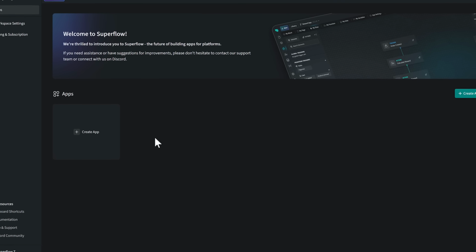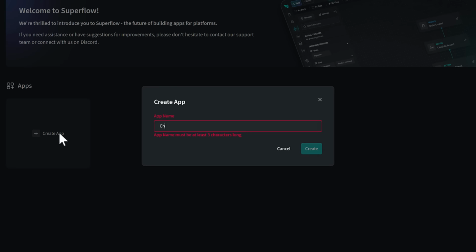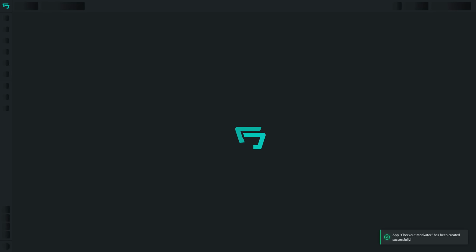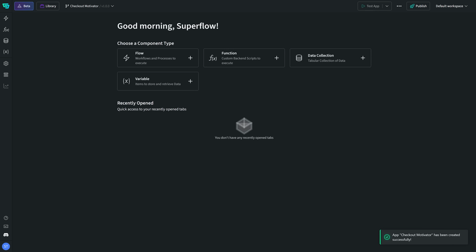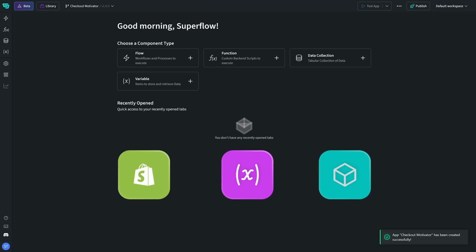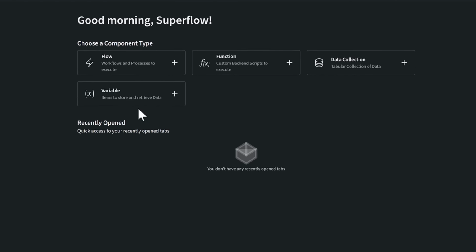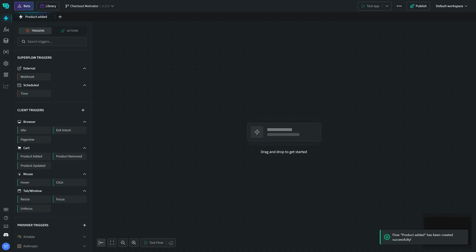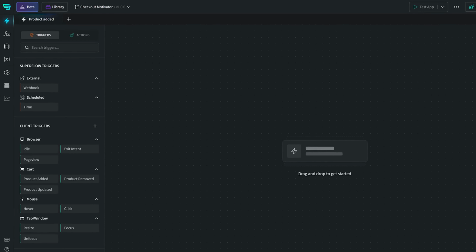From your dashboard, go ahead and create a new app. I'll simply call it Checkout Motivator. With our new app created, we'll first create a new flow. Flows are the most important components of your app. Here, you'll define what your app is doing and bring all the pieces together, like third-party integrations, variables, and visual components. You'll see what I mean by that as we go. Now, I'll simply call this new flow Product Added, since it will handle everything that is happening as soon as a customer adds something to the cart.